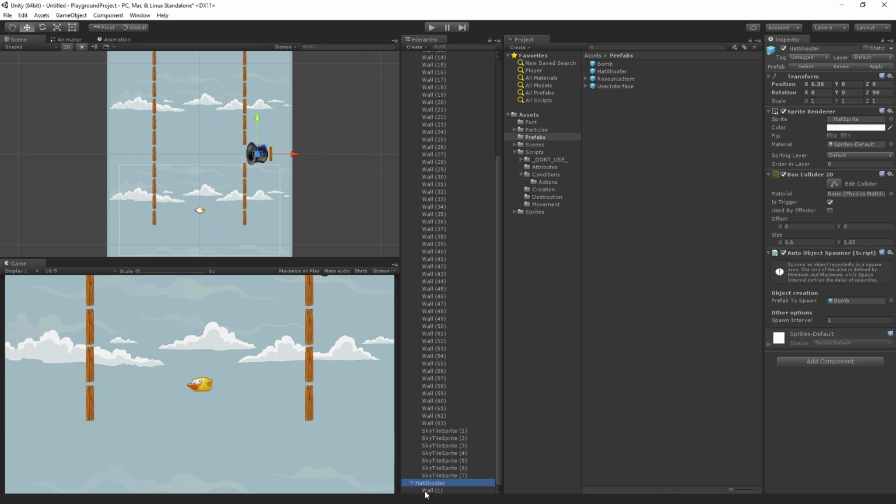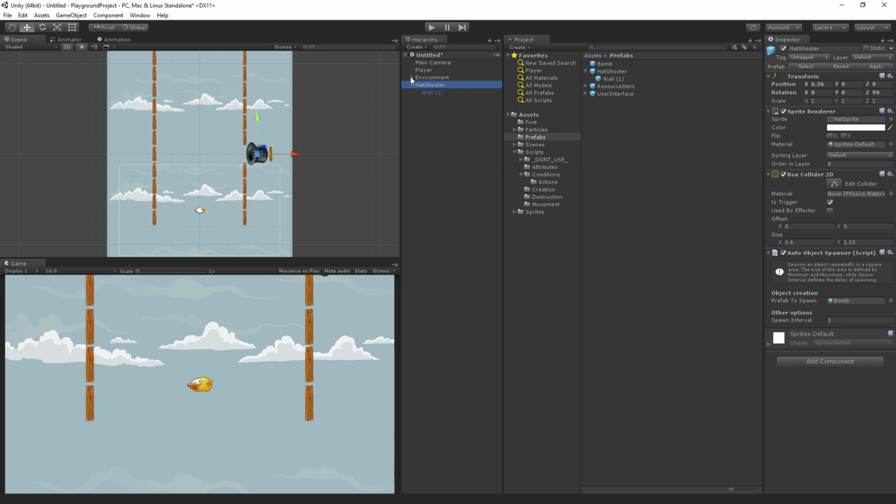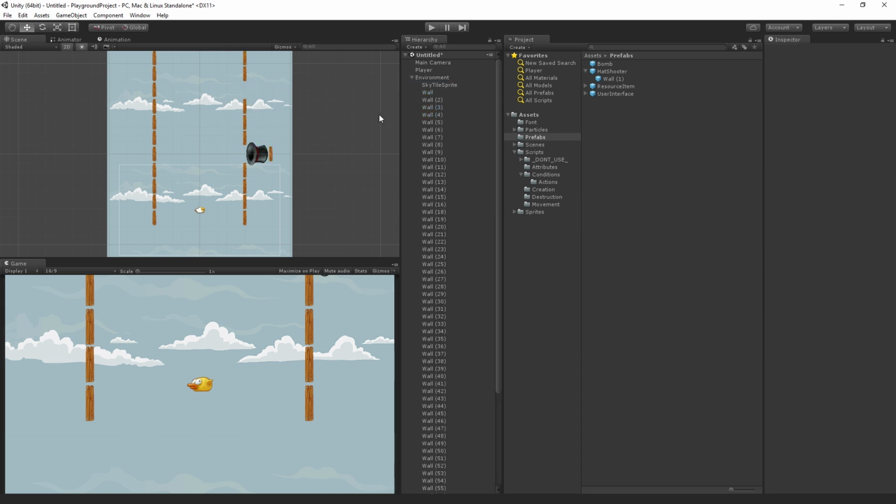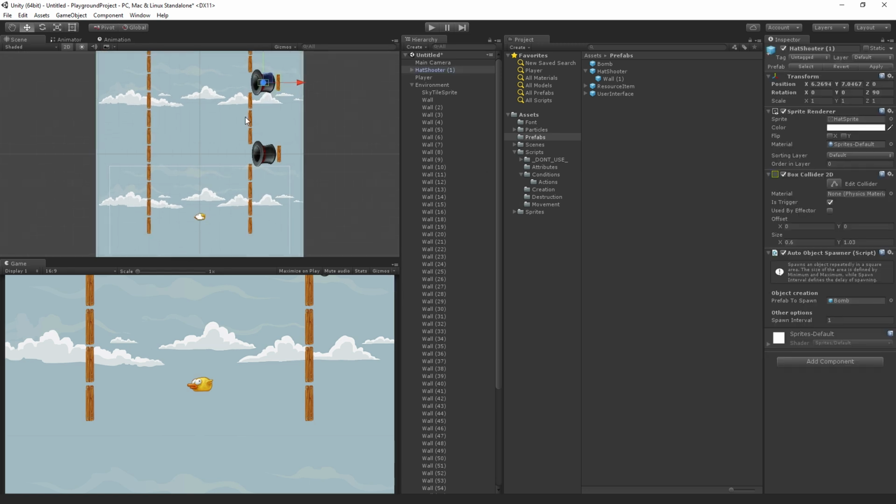And now, in order to save that change that I've made to the prefab, I'm going to click the Apply button here in the inspector. And now it's going to turn blue, and we can see in the project that now the hat shooter has a wall attached to it. And this is useful because now I can just go up here, delete this wall, and just drag in a new hat shooter, and it's got the wall there behind it.